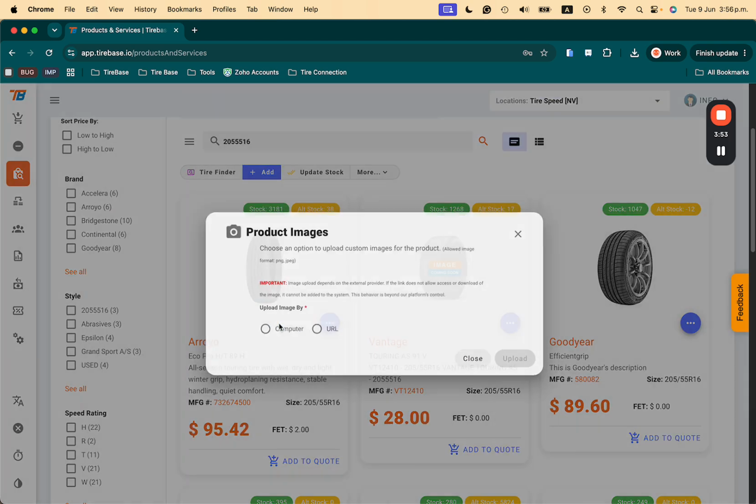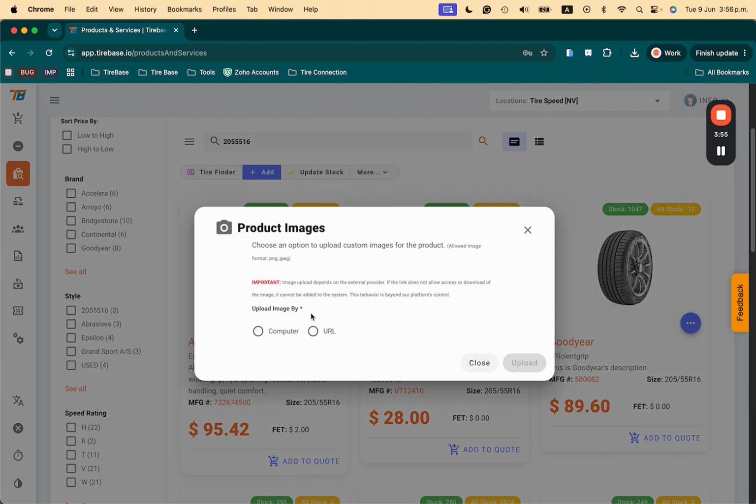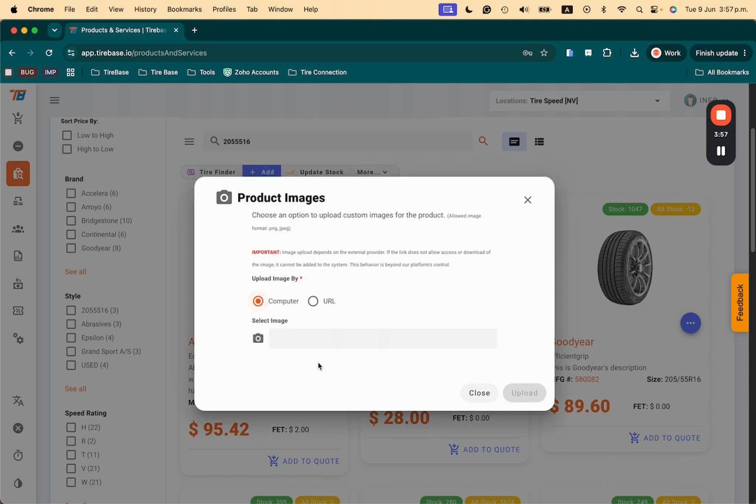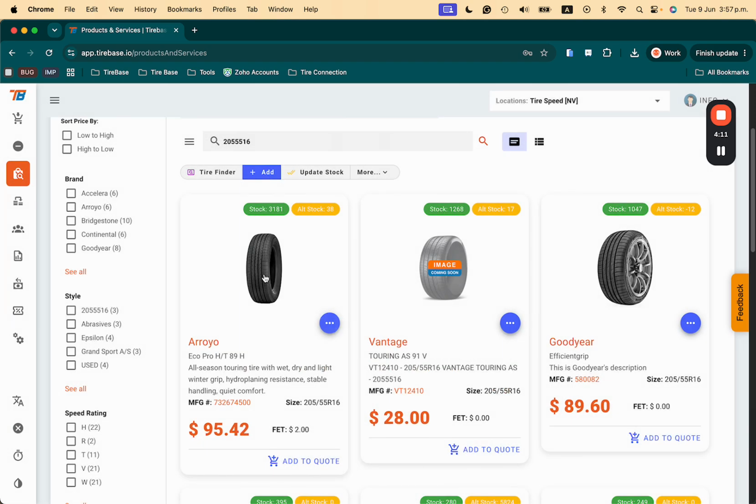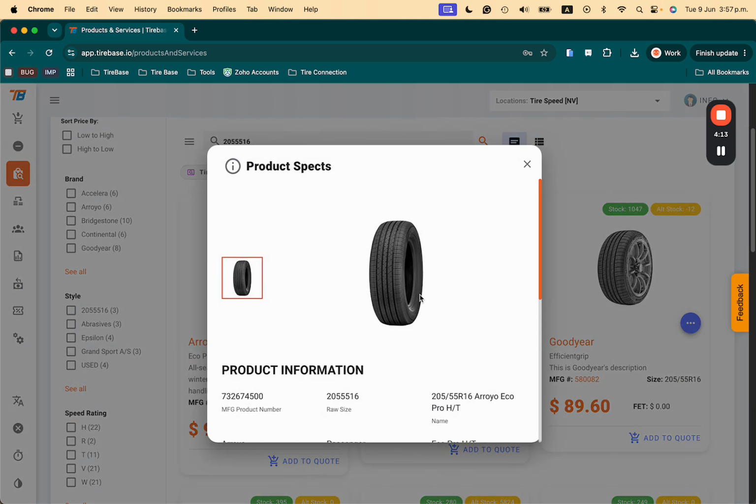So once you click add image, the system is going to let you specify. If you want to upload it from your computer, you can also do that. And if you want to just specify a URL, you can click URL and paste the URL for that specific image. Once you click upload, the system is going to upload that information. And if you want to make any modifications, you can also click on the image, and the system is going to display the images that you currently have in this section.